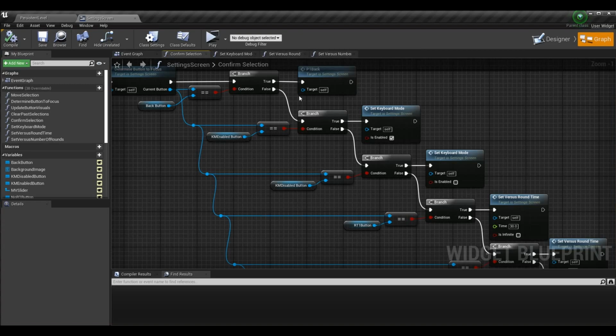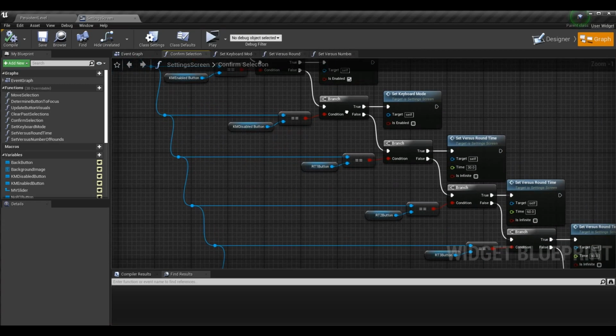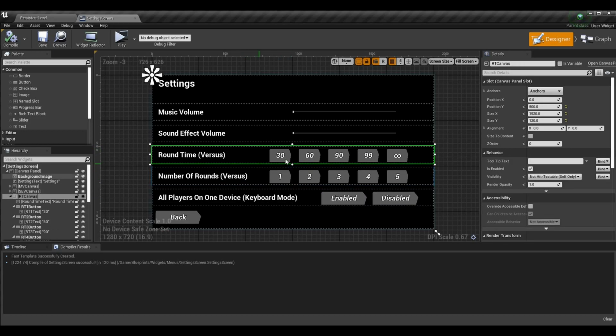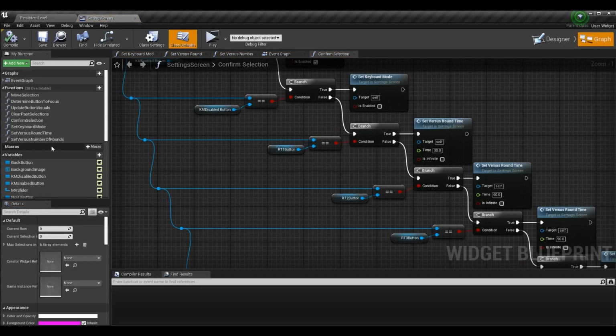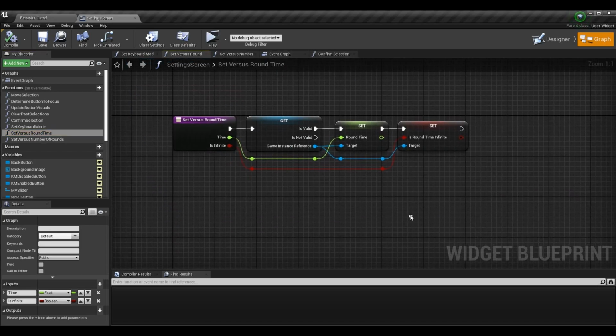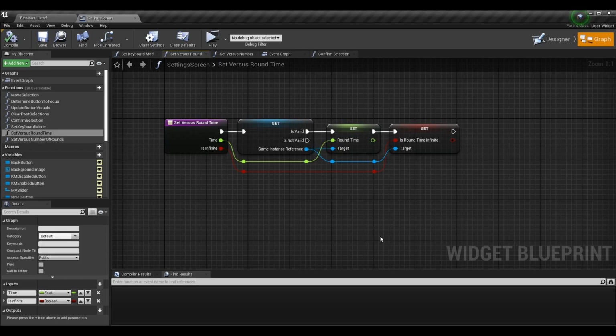So let's then go to the next one, which is I did versus round time next. All right. So it doesn't matter the order you do them in. I kind of did them out of order, but it doesn't matter. So round time. So this is how many seconds are in the match, all the way up to the infinite possibility. So I've created this set versus round time, which has both a float and a Boolean. All right. So set versus round time is right here. And I do basically the same thing as the keyboard mode. This one's just a little bit more intricate because of the fact that we have this additional Boolean, but it's still super simple.